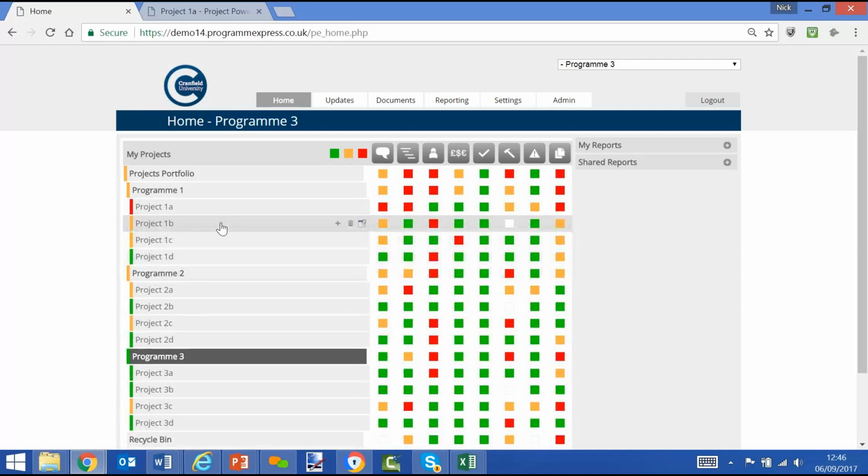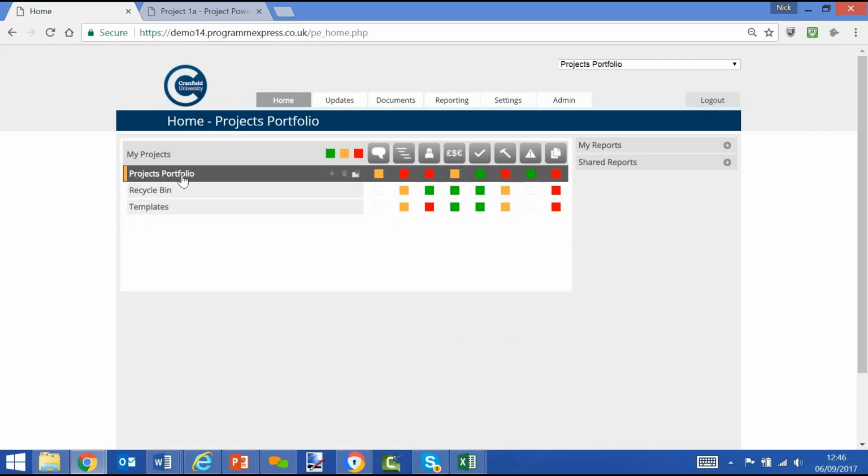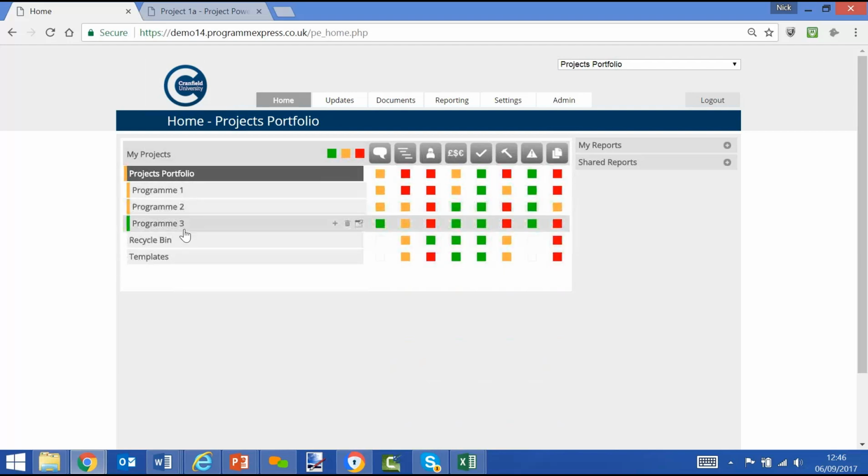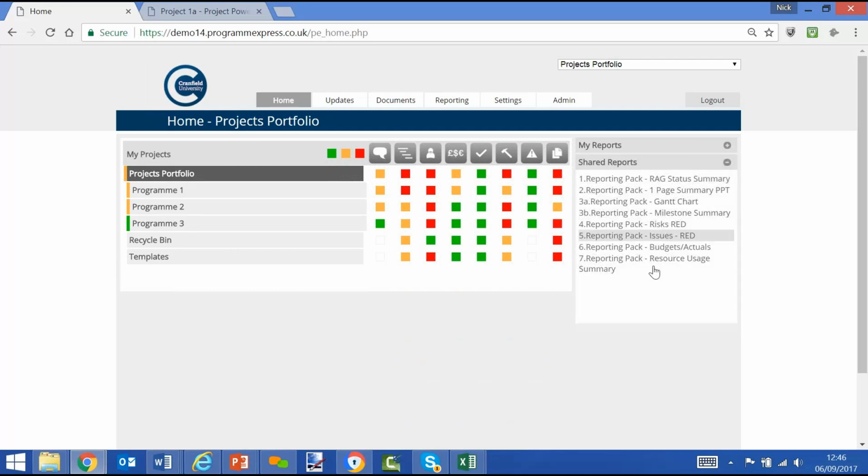Now, also as an administrator, rather than running just a one-project report, the benefit of ProgrammExpress is we can now run aggregated and consolidated reports. So if I go up to my top level, this will allow me to run reports against all the projects within all the programs. And let's, in this example, go to shared reports.